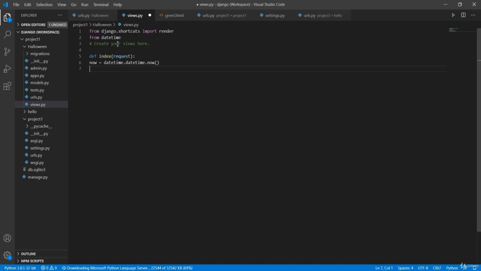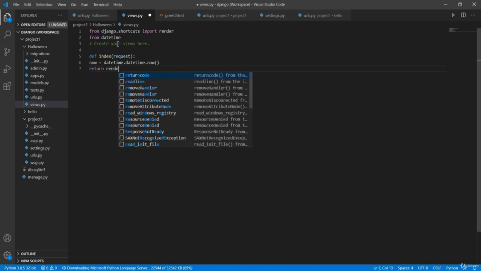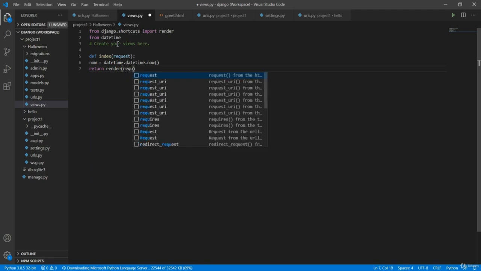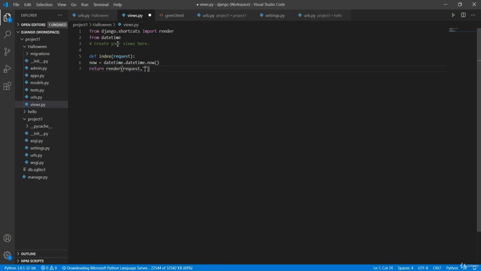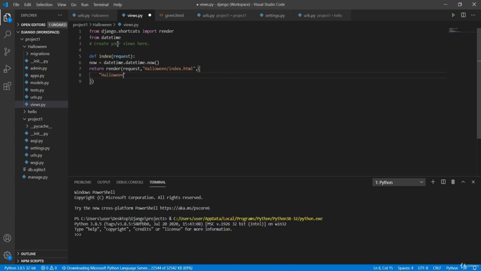And now that we have the current date, we're going to return a rendered HTML template, upon a request, of course, and that template is going to be halloween/index.html. And I'd like to pass in some variable into my HTML page, that index.html, and that variable is halloween date.